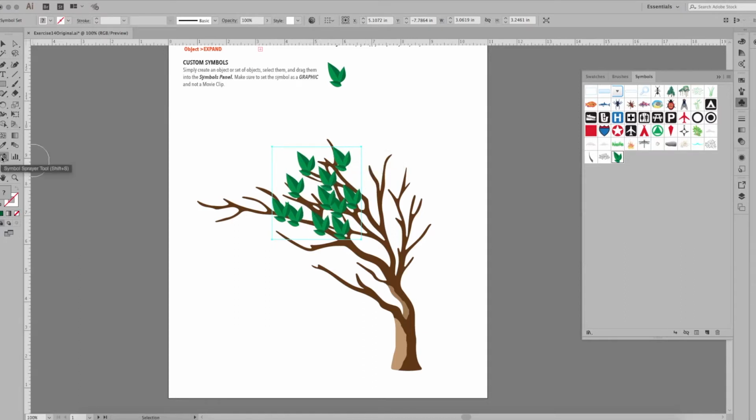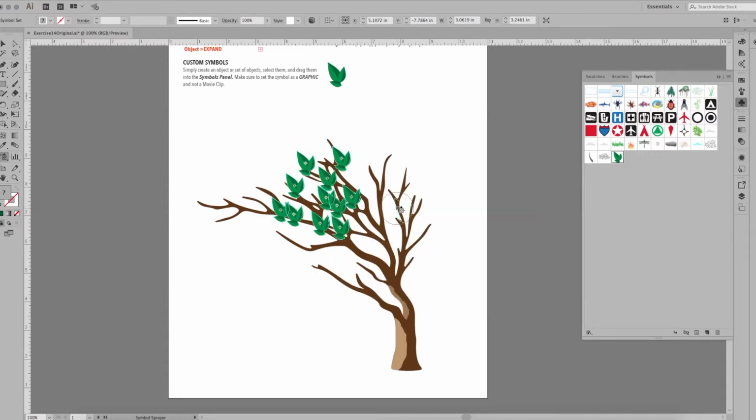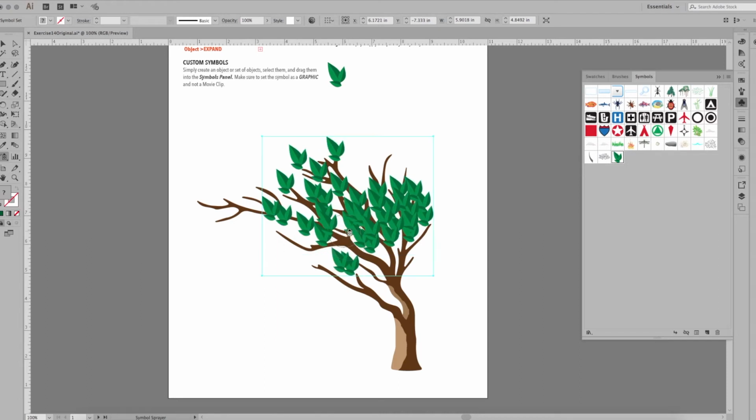So I'm going to double click on the symbol sprayer tool, and you can see I can change the diameter, and then right here the intensity. I'm going to bring the intensity up to 8, and I'll keep the symbol set density at 5. Just know that if you are working with a Wacom tablet or another drawing tablet, you can start to set these individual parts of the symbol sprayer tools based on your pressure of using your tablet. You can also do the stylus wheel, tilt, bearing, and rotation. For now, since I'm working with a mouse, I'm going to keep this as fixed. And click OK. And I'll start again. And there we go. We're getting something that's a little more intense, a little more saturated. Now you can see as I add more to this set, it starts to push everything out.